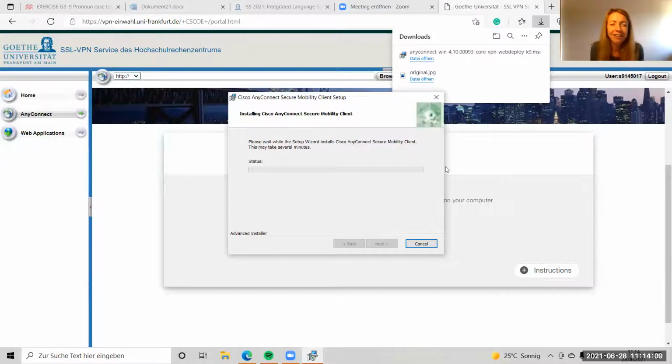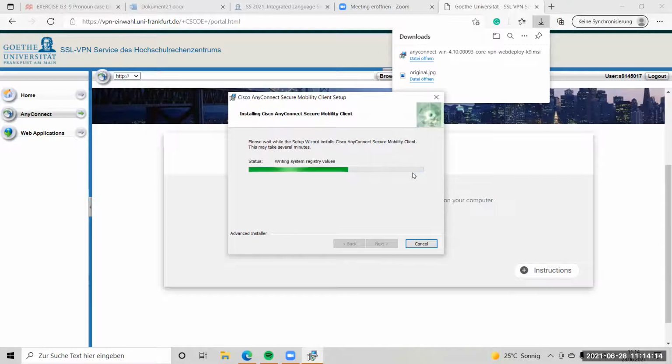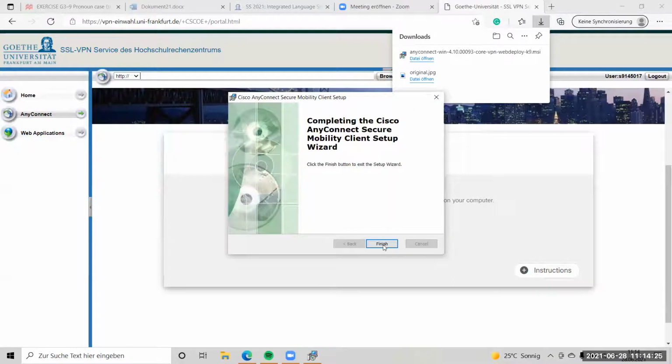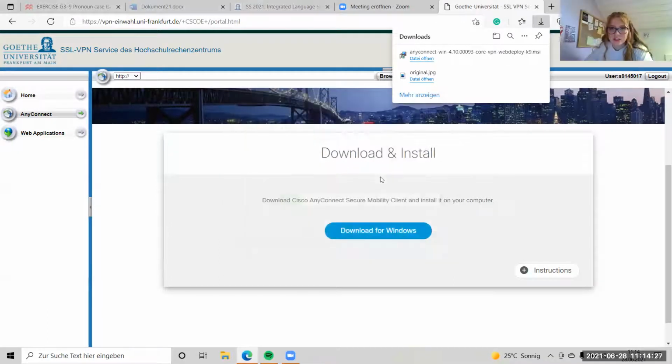Okay, so now it's actually installing it. Yes, and I think the next steps should be, yeah, the easiest ones. Oh, I hope my internet works well. Okay, finish. Shouldn't it open? Does she now have it? Yes, I think so, yes.